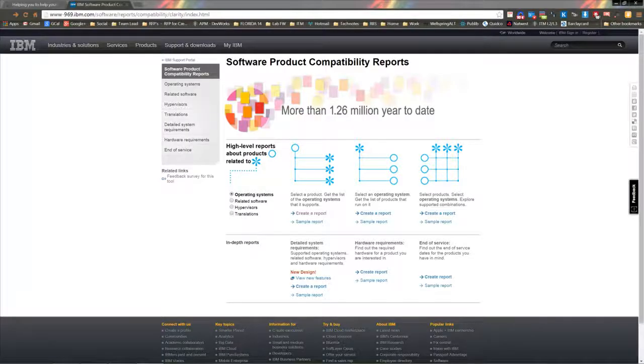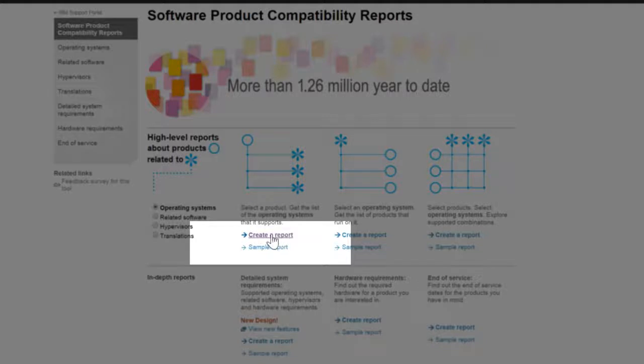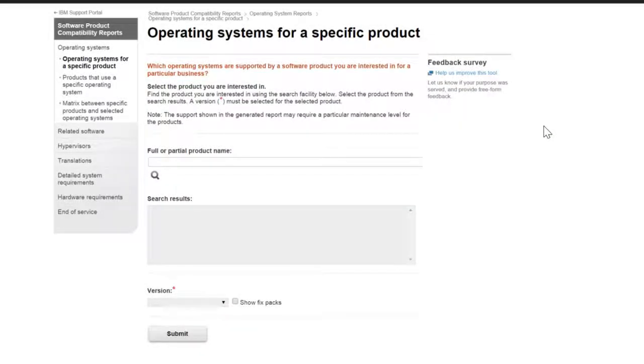So the first thing you need to do is to go to the software compatibility homepage. The link is provided in the box below. This used to be called Clarity for those of you who've ever checked these reports out before. So first thing to do, click the Create Report box as I'm doing on screen. This is going to load a screen for you called Operating Systems for a specific report.